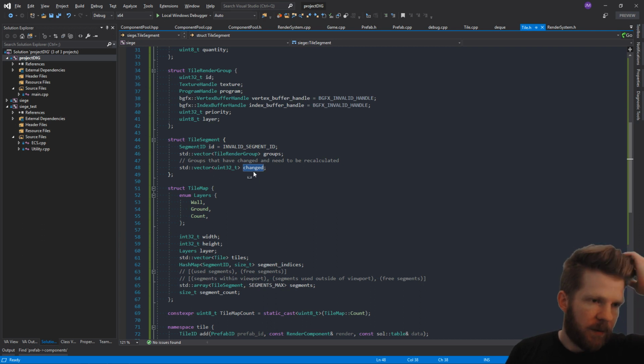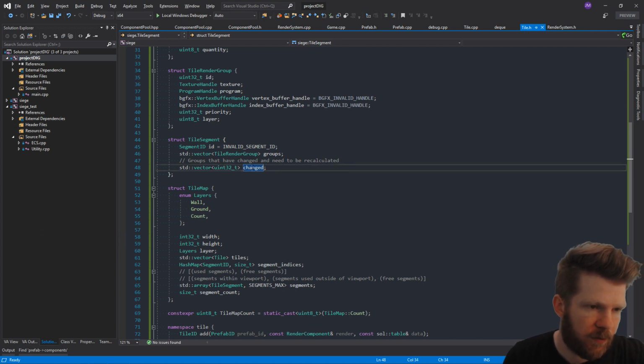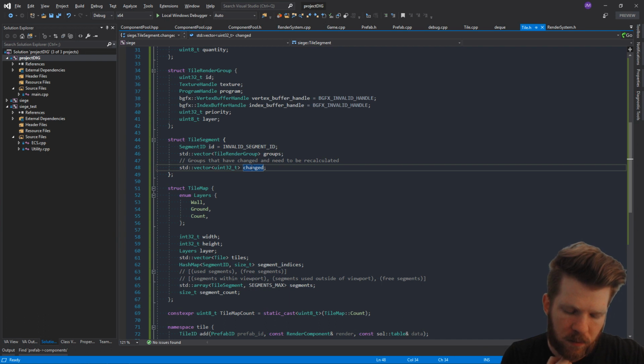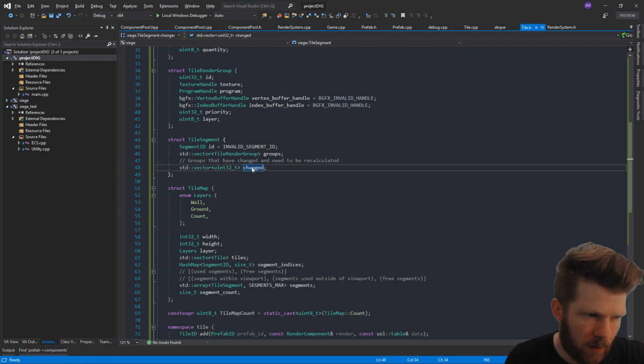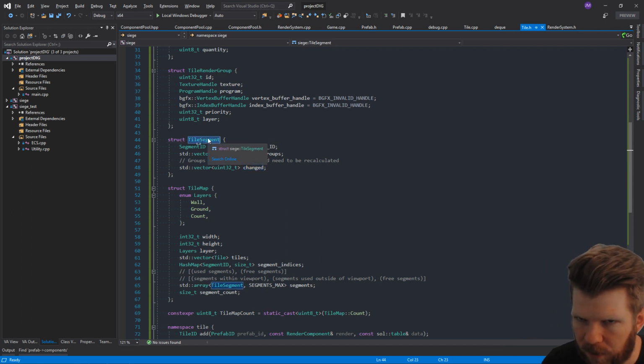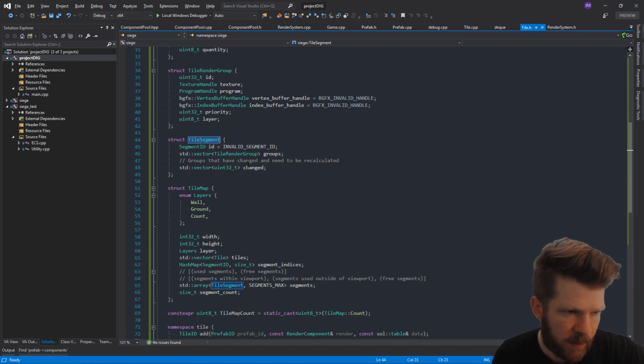So that's how we could track the groups. I think that works. The changed groups. So that way we don't have to recalculate all of the groups whenever a tile segment changes. So that's a good little optimization that's not too expensive.